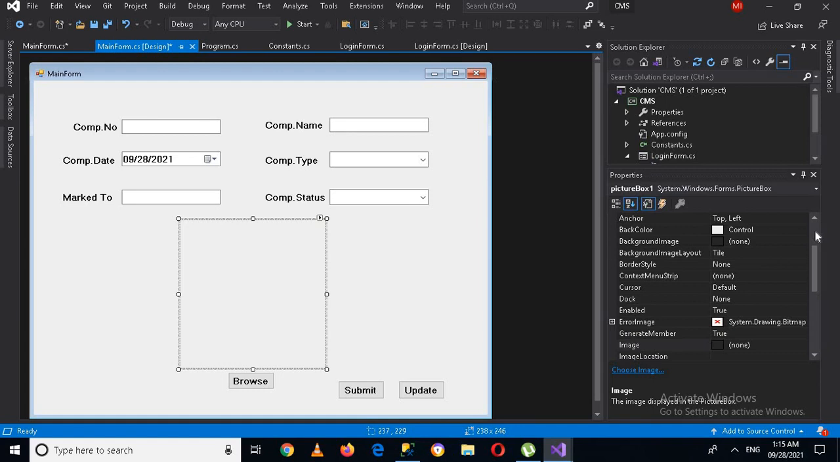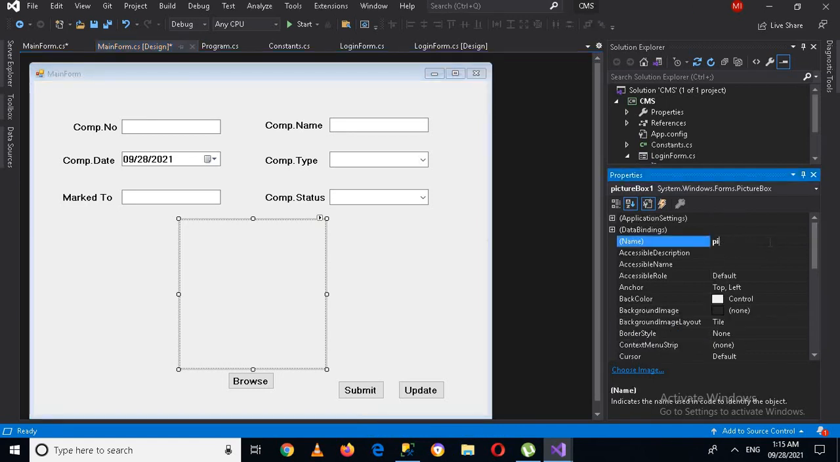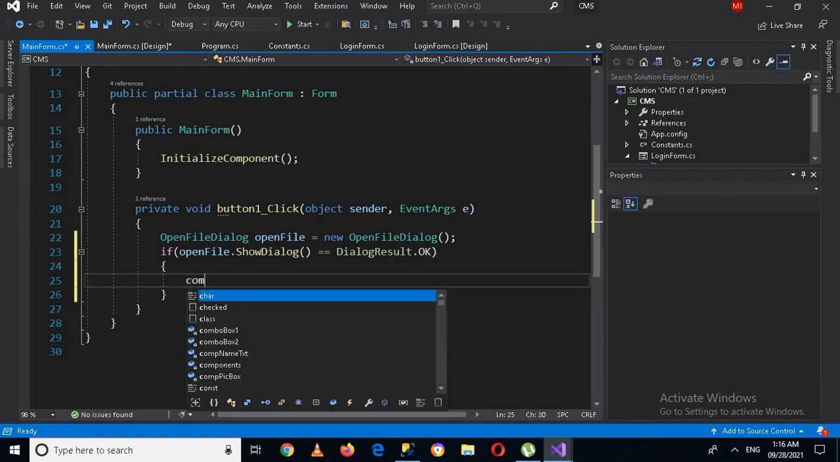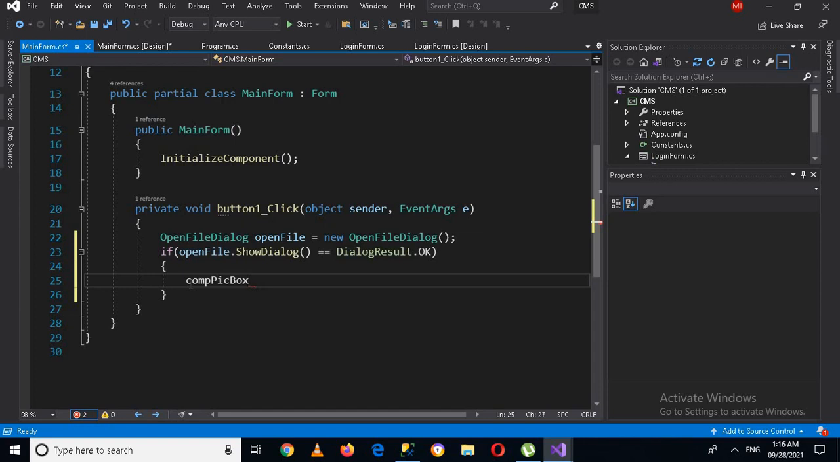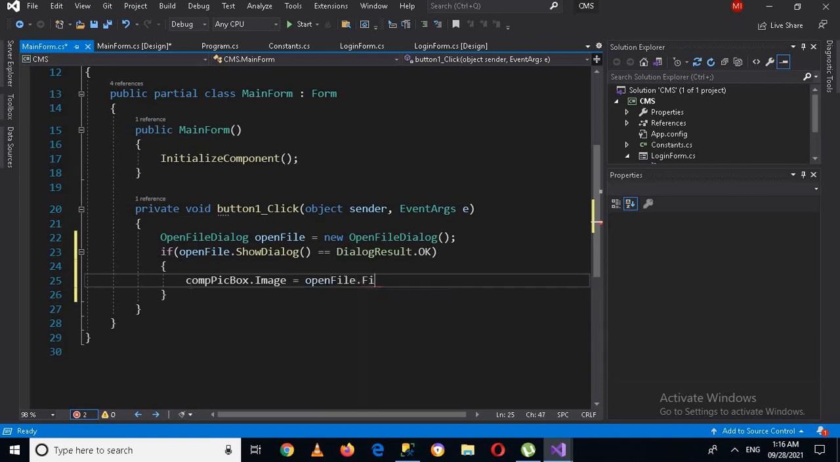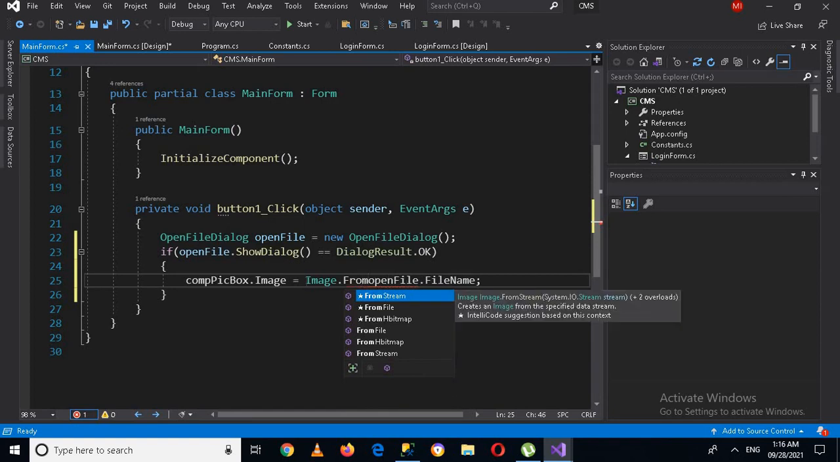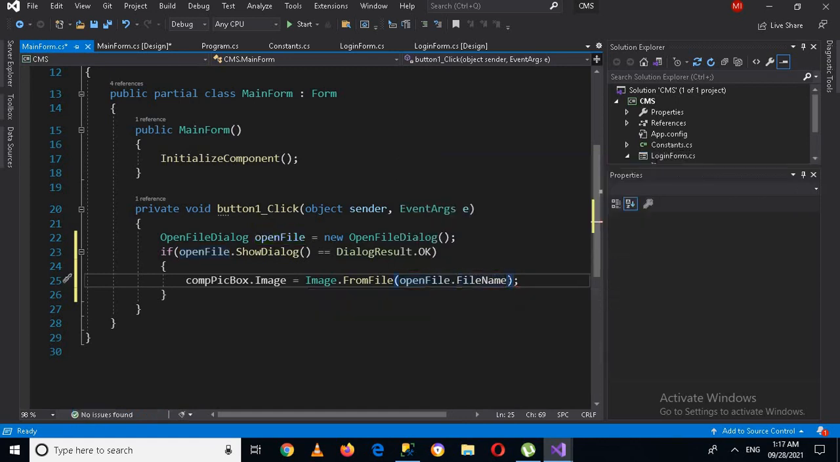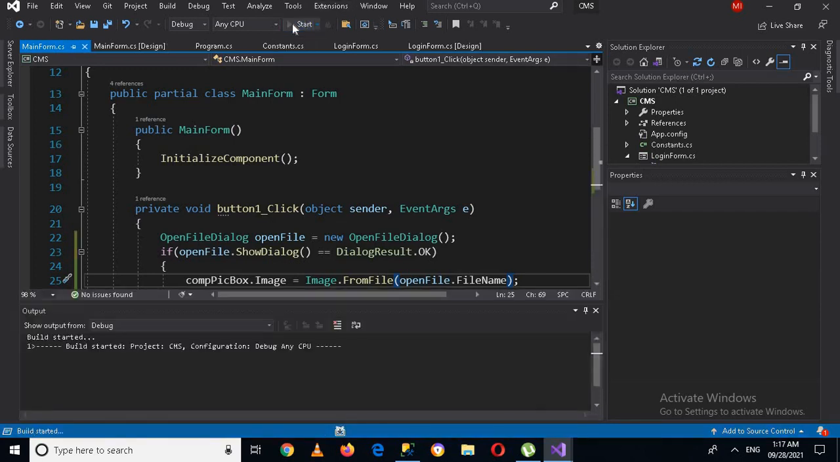Then I have to rename the picture box, so I'll go to main, and here I'll rename this picture box to compPictureBox. So compPictureBox.Image equals Image.FromFile(file.FileName); and I will use this as well. So now it is okay.